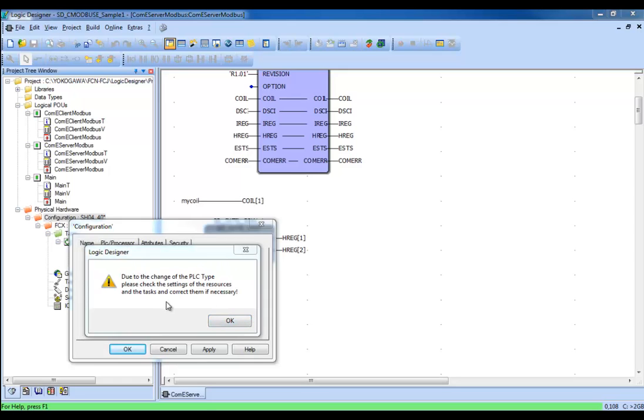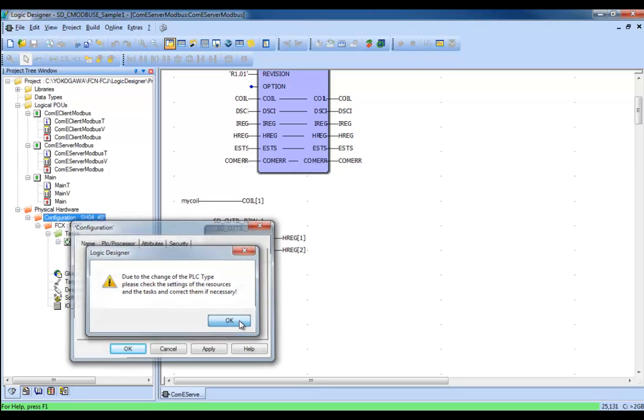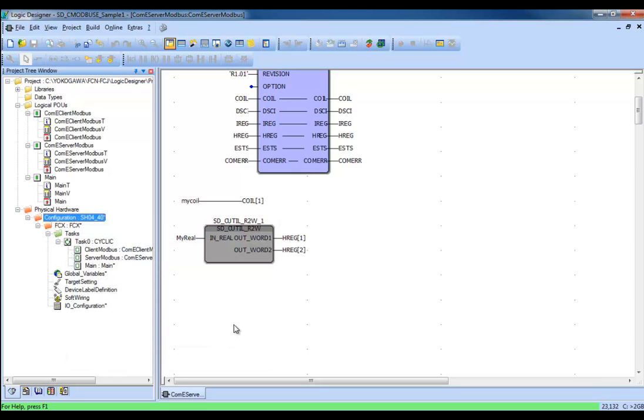What happens is that you get a little pop-up letting you know that you need to check your program to make sure that it's okay to run on this PLC type. And it is. There's a very simple program which just has a Modbus client and Modbus server, both of which are supported in both FCN and FCN RTU, in fact, as well as the FCJ itself. So we can now go ahead and compile a program.